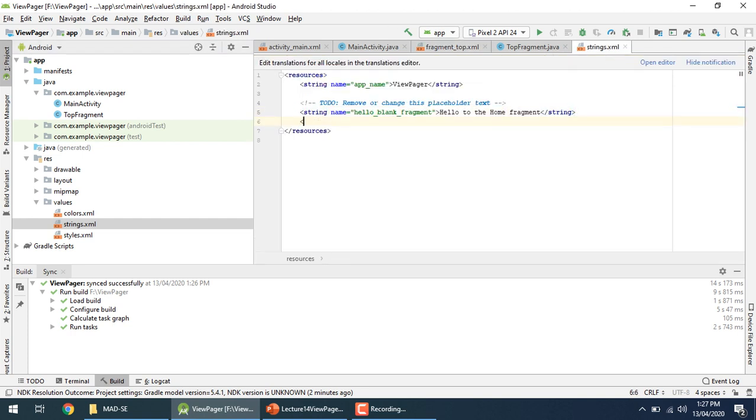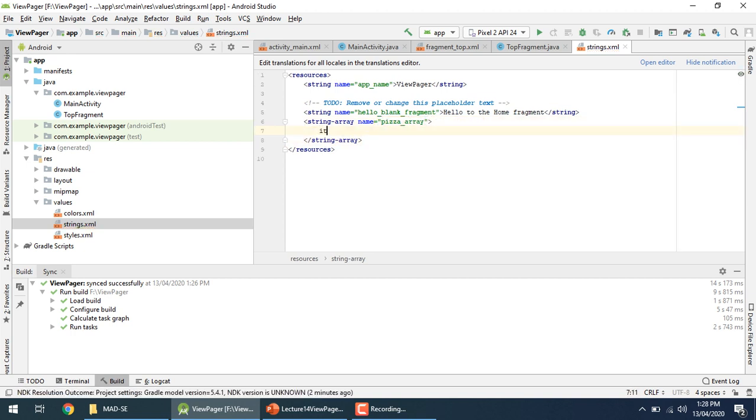The first one is a string array, and the first one is pizza array, and I will add three items over here, and then I will give the item's name pizza 1. I will call it pizza 1, pizza 2, pizza 3. You can write some name over here. Okay, I will change it to pizza 2, then pizza 3.